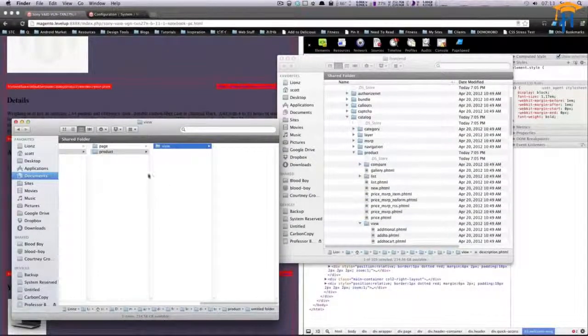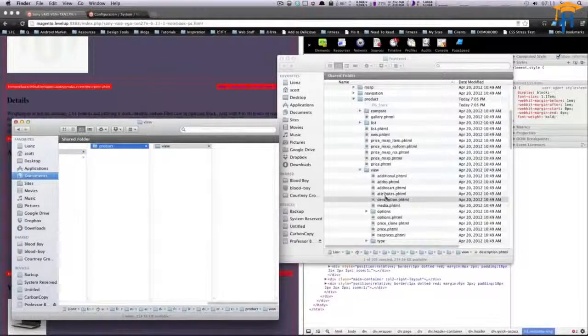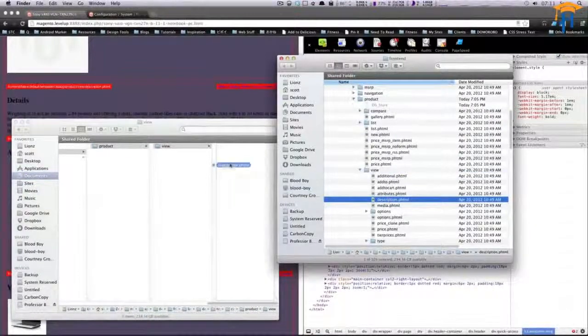Actually, I believe this needs to be in catalog. So let's go to catalog, and let's dump this product inside here. Okay, product, catalog, product, view, and then the file is description.phtml.